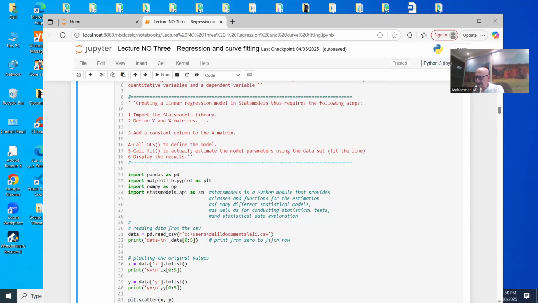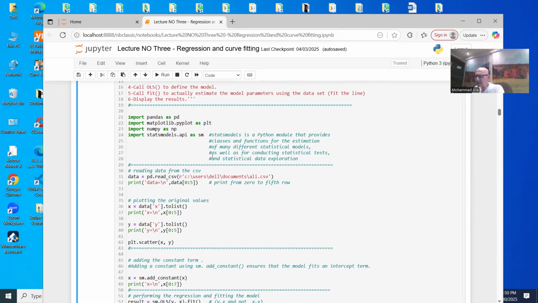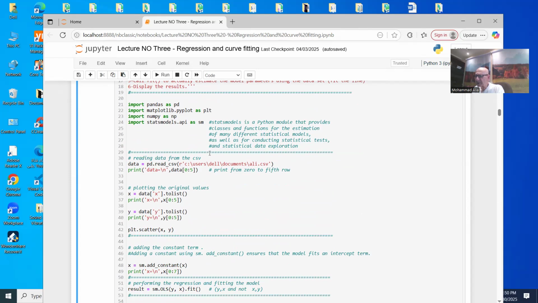In order to understand these steps and to be accustomed to and familiar with them, I shall try to give you another example about the OLS method. So we first import the necessary libraries. We are going to import pandas as pd.